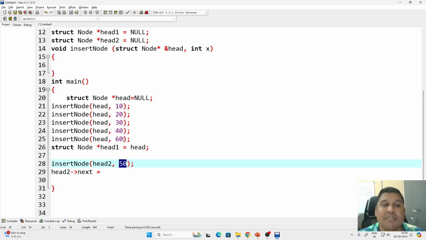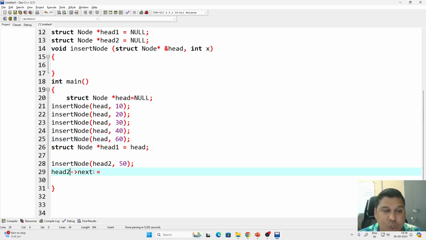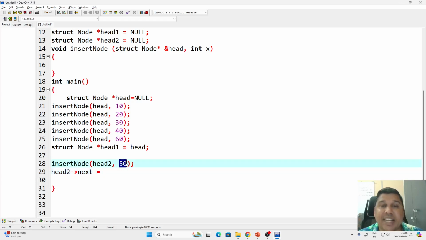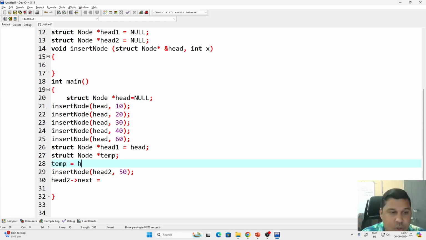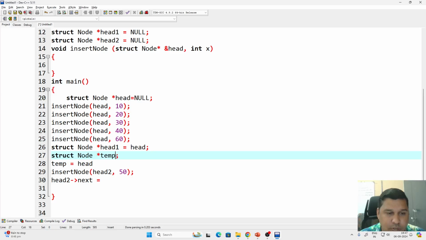List 1, how many elements have I created with head1? 10, 20, 30, 40, 60. So, this head2, that is 50, its next should be 40. How do I get 40? How can I get the 40's address? For that you will create another temporary pointer, temp, where temp1 is equal to head1.